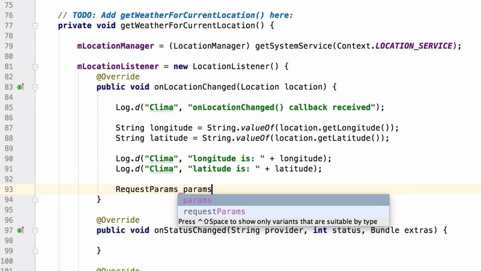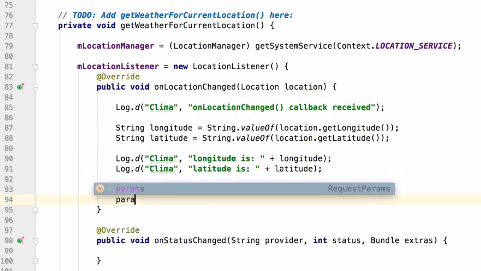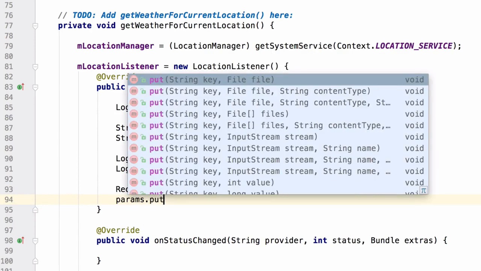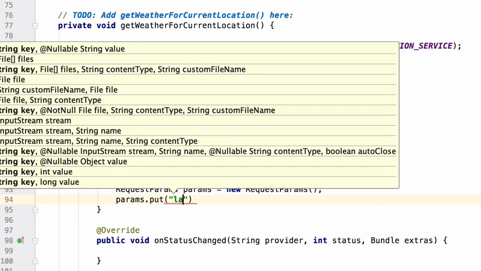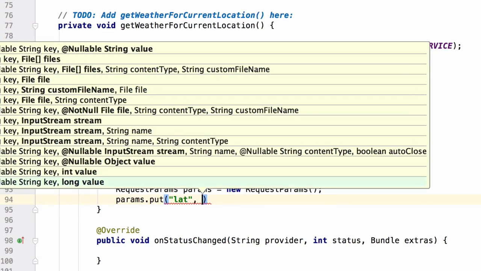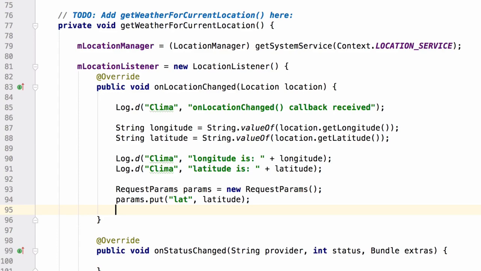That RequestParams class comes from James's handy networking library, by the way. The way to add each of these parameters is with the put method. And the put method requires two things. It requires a key and a value. The key for the first parameter is the parameter name, in this case lat. And the value for the latitude is the string we've extracted from the location object.